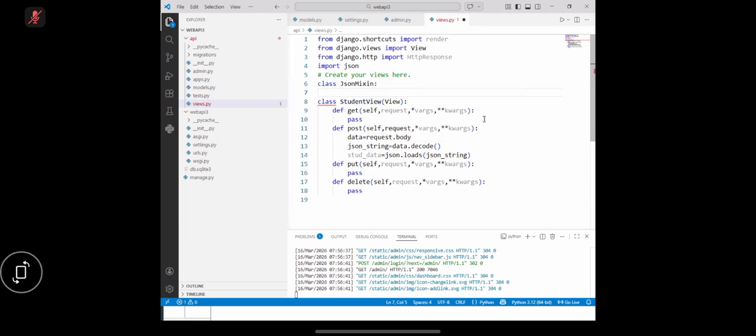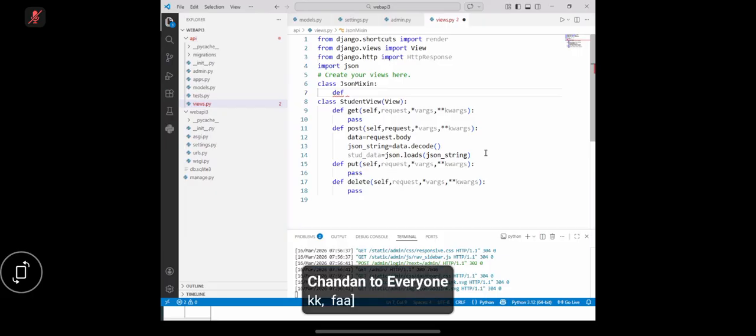Now here I want to convert this request body data into a JSON string, and the JSON string into student data. So instead of writing this code again and again, I'll write it one time, inside one class. And this method, I should call this method. This is an instance method, right?